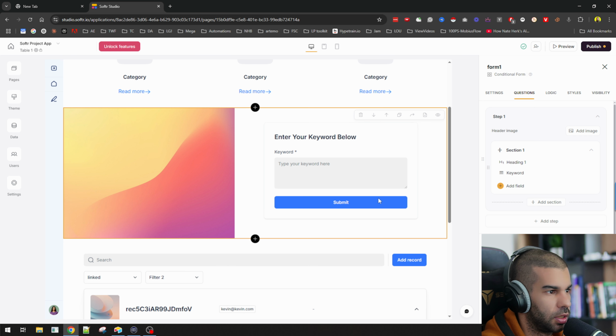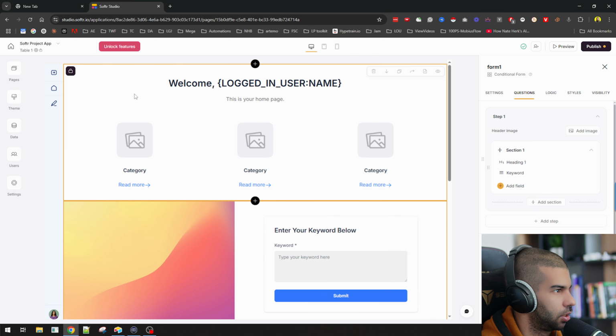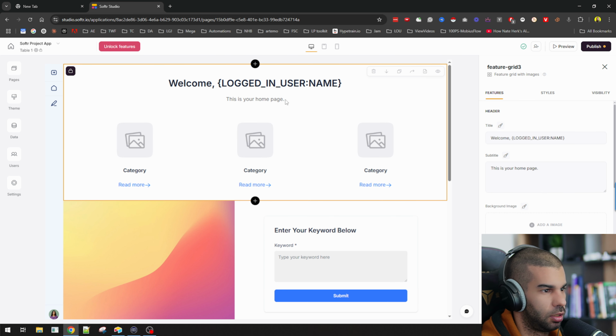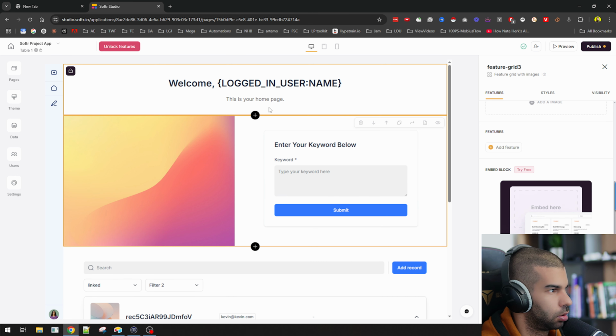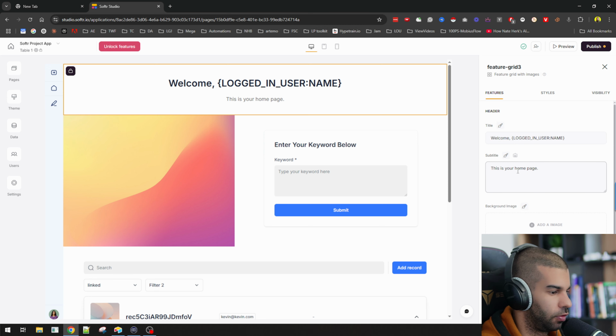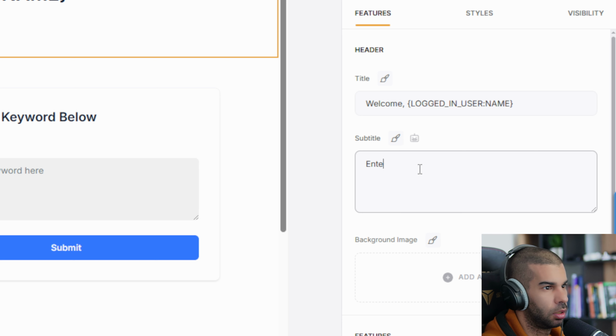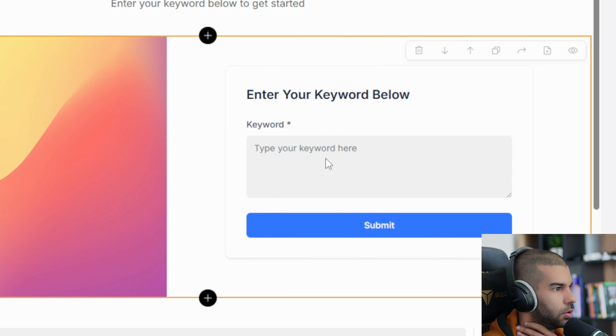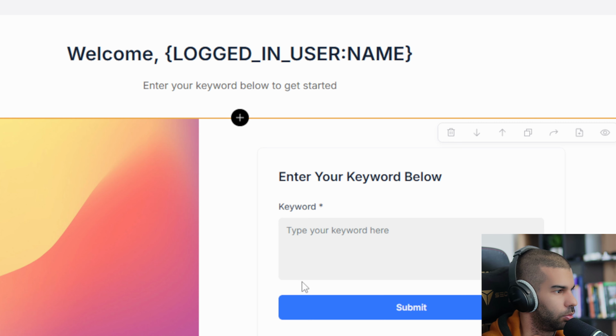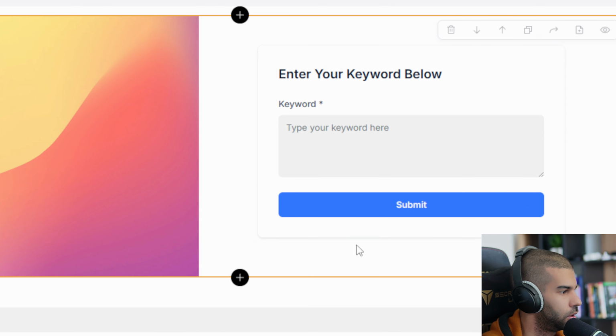So now if I zoom out, let me see if this makes sense. So we got this part right here where we have the categories, which I don't really want. So I can also trash these. Okay. So this is just your home page. So instead of this is your home page, you can just say enter your keyword below to get started. So that's the first part. Great. What I want here is the form. Okay, that looks good. And their keyword here.